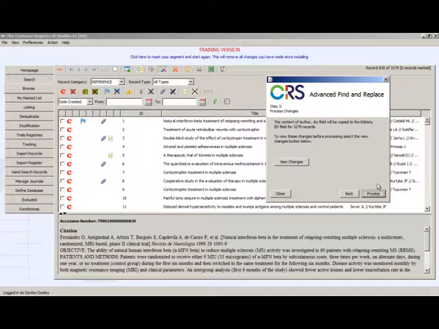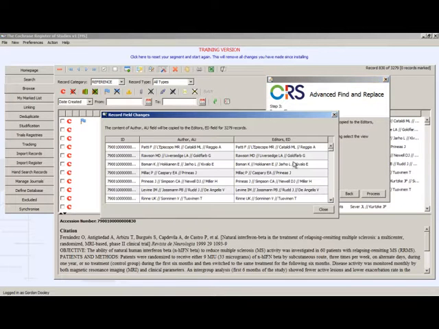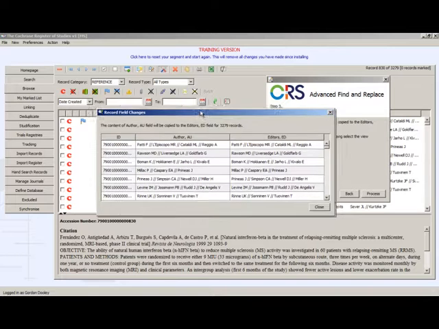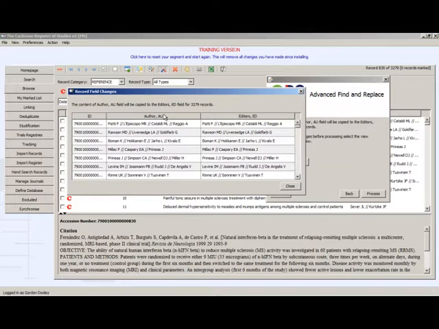We click next. We could just go ahead and process, which would go and do what we've asked it to do, or we could ask it to show us the changes that it's going to make. So if we click changes, we can see that what it's going to do is take the contents of the author field and copy them over into the contents of the editors field. So at the end of the process, what we'd end up with is what we're seeing on the screen here.